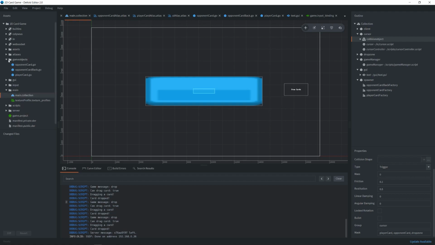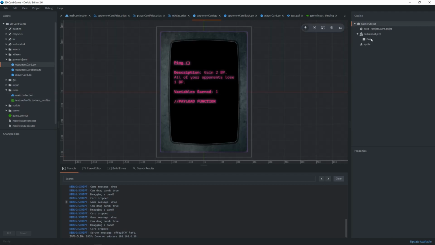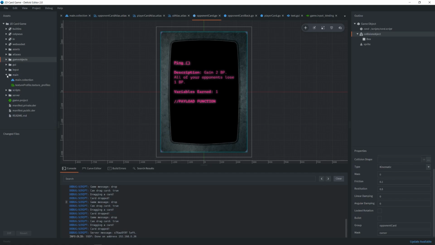So if we went into our opponent card game object, for example, the collision object or the collider is of group opponent card, and it collides with the cursor. That's important because, as we'll see, when the cursor mouses over one of these cards, if it collides properly, then not only should we be able to drag it, but we can also render that larger version of the card that we saw during the live demo.